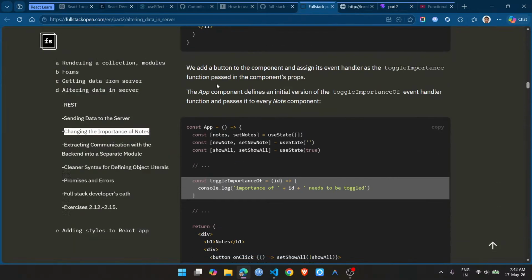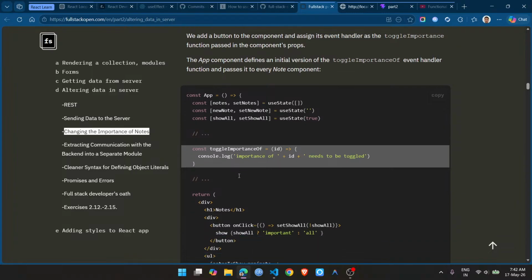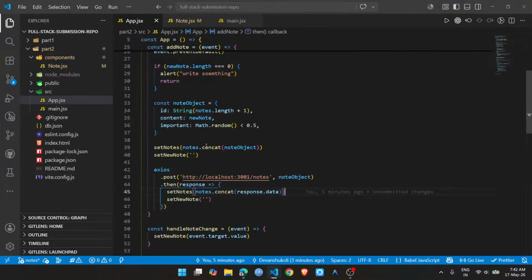We add a button to the component and assign its event handler as the toggle importance function passed in the component's props. The app component defines an initial version of the toggle importance event handler function and passes it to every node component. Const app is equal to, in parentheses, toggle importance in which ID we are sending. Just change the previous value, right?